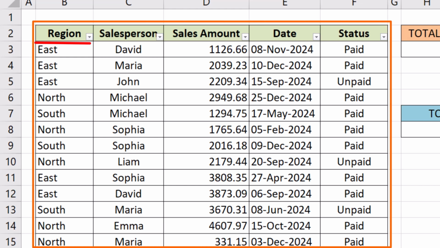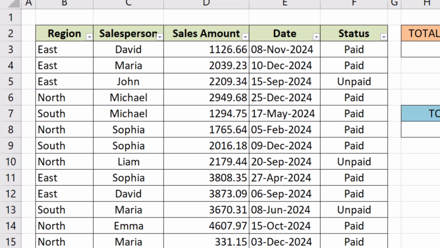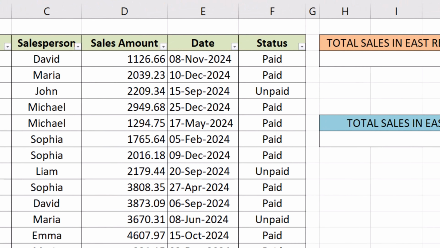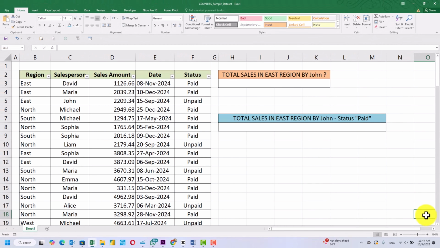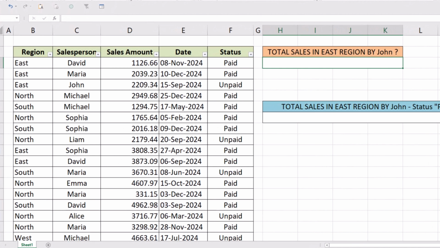Here we have our sales data. Our data is distributed by sales region, salesperson, sales amount, date and status. Now let's suppose we are given a condition that we need to find the number of sales made by John in the East region. Salesperson John and East are two conditions. Based on this, we need to calculate the number of sales. Let's see how.